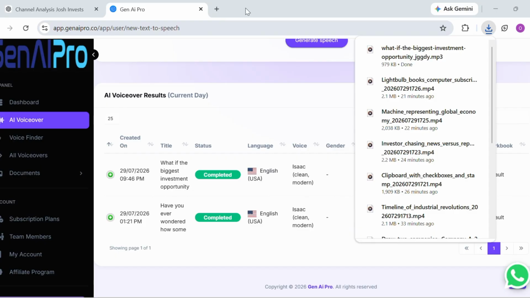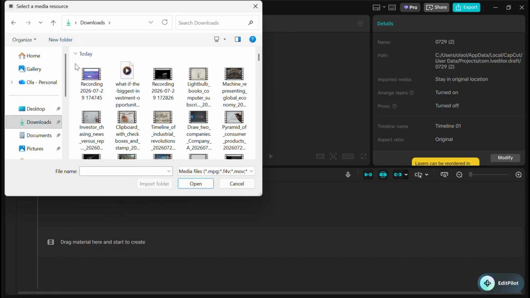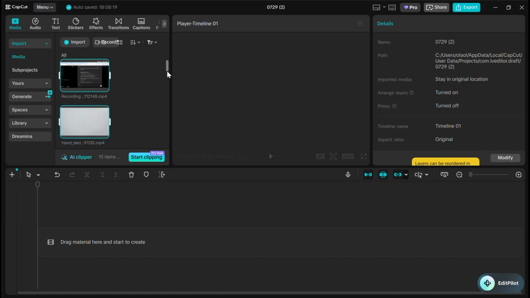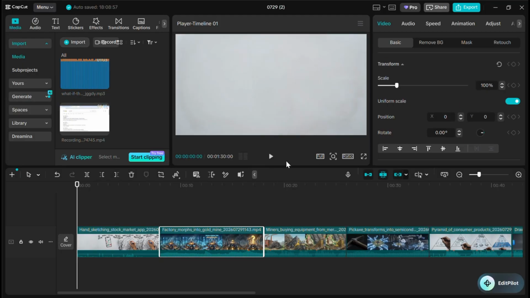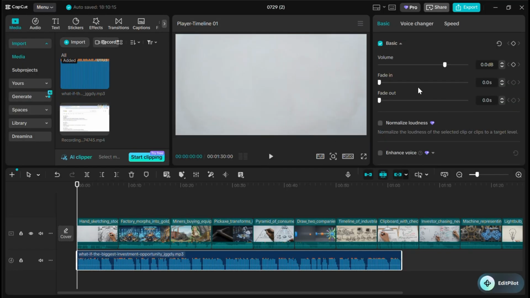Now we have everything we need to finish the project. Open CapCut or whichever editing software you're most comfortable using. Create a new project and import your voiceover first. I always recommend placing the narration on the timeline before adding any visuals, because it becomes much easier to synchronize each scene with what's being said.